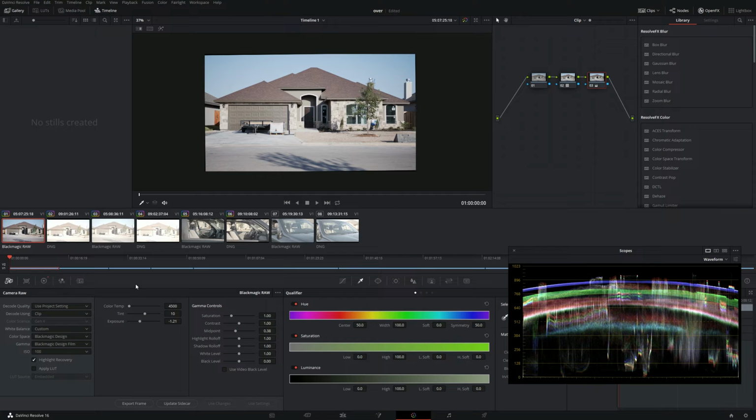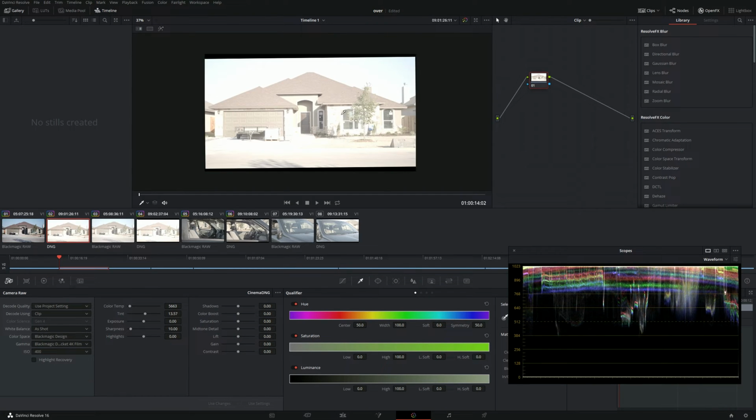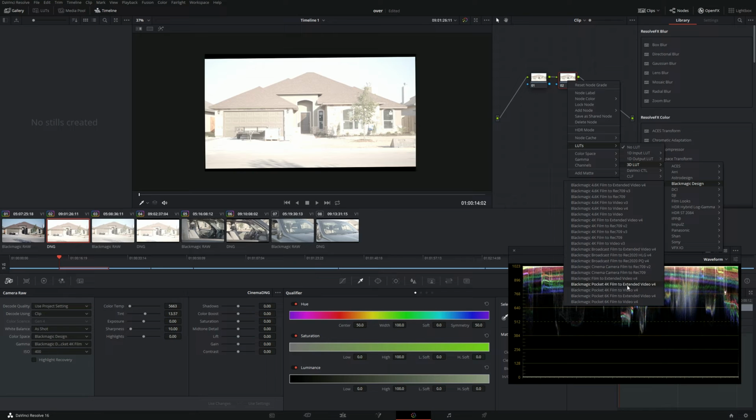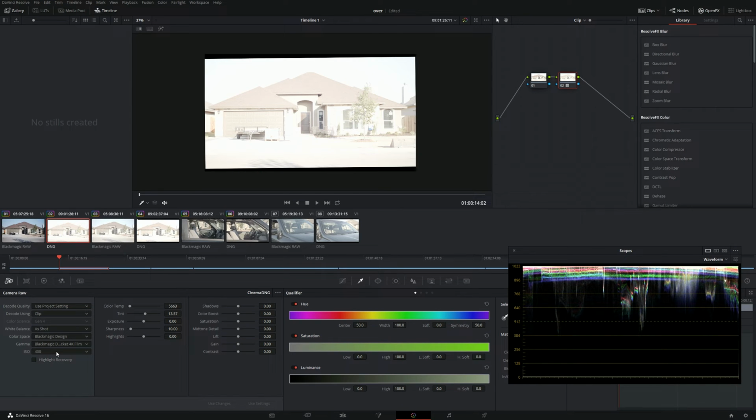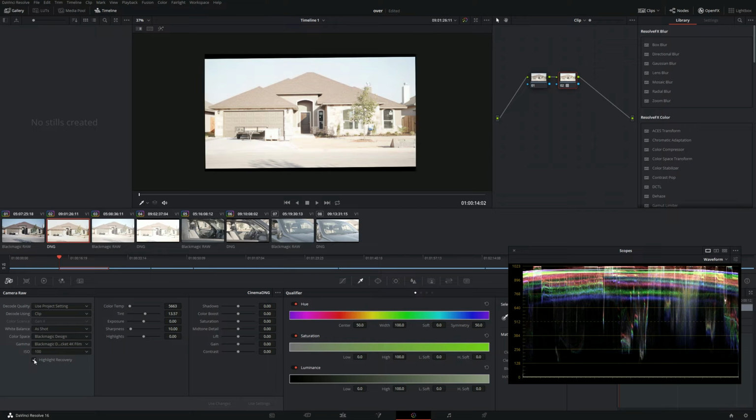Alright, so let's go ahead and go to the Pocket 4K now. And you can see, like I said, it's brighter. Alt S, let's go ahead and load the Blackmagic Design LUT for this. Pocket 4K film extended video. That's completely overexposed. That's what you're seeing on the screen when you're recording. Pretty scary. So let's go ahead and drop the ISO down. Highlight recovery. And let's start dropping exposure as well.